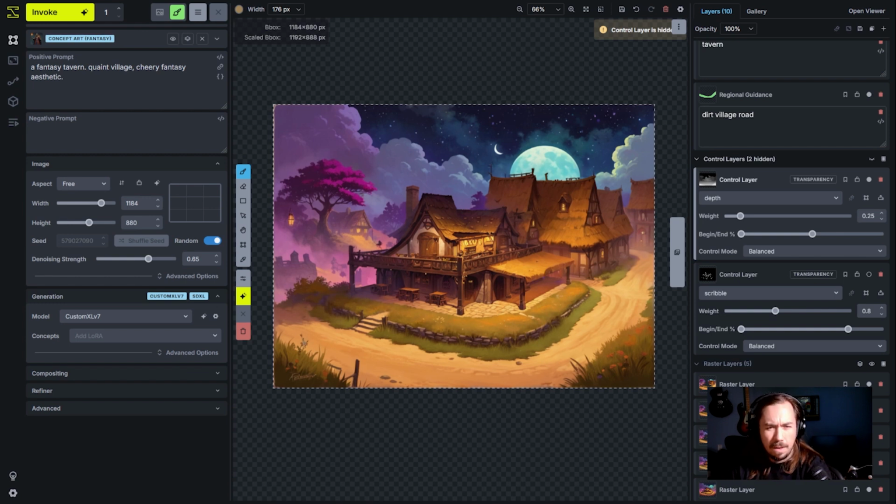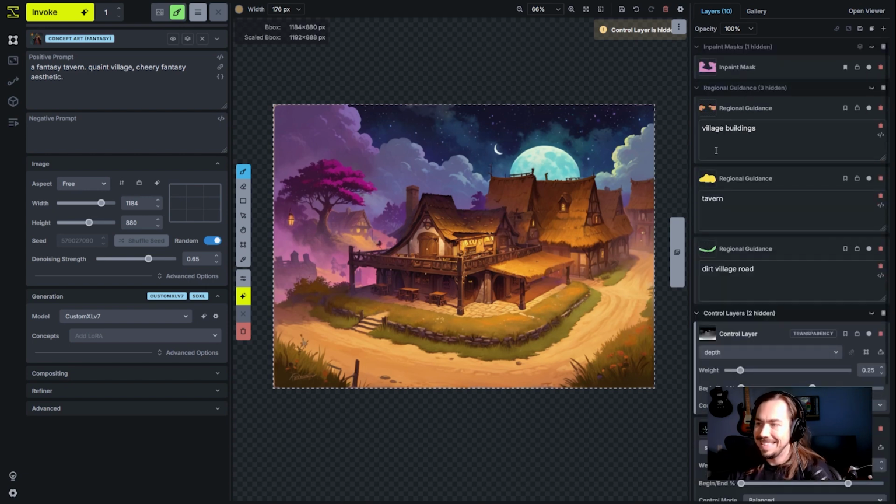People asked about the white lines. We talked about the white lines. What is the difference between an in-paint mask and regional guidance? Okay. Regional guidance is telling the system about the picture. It's telling it where certain things are. It's helping guide the control of the prompt.